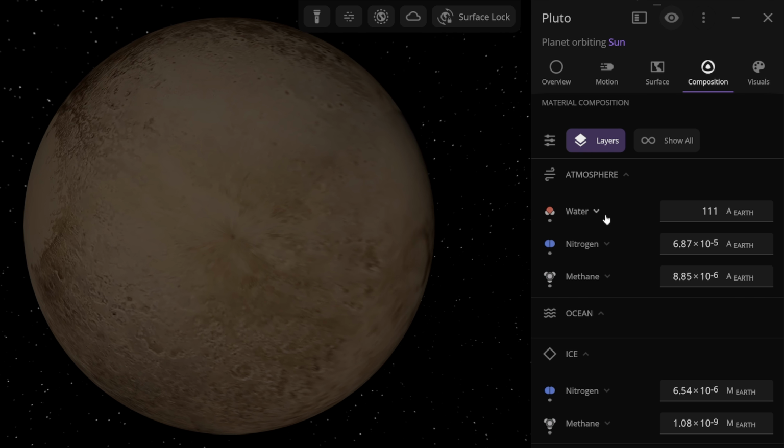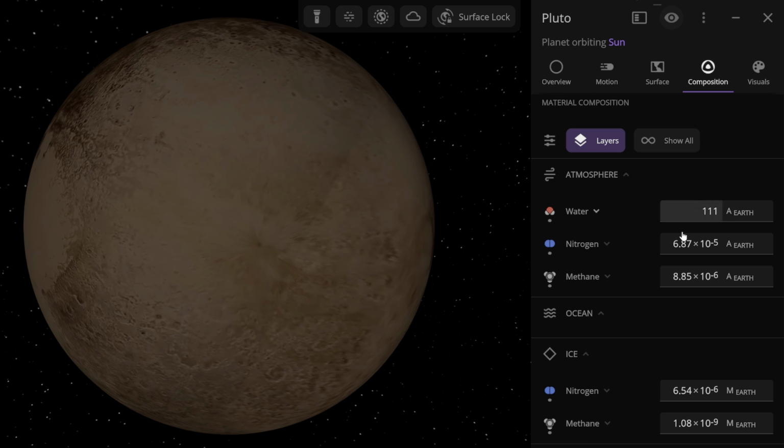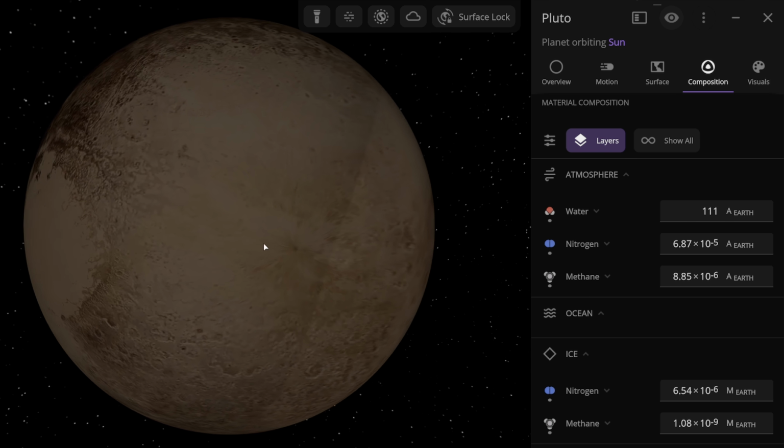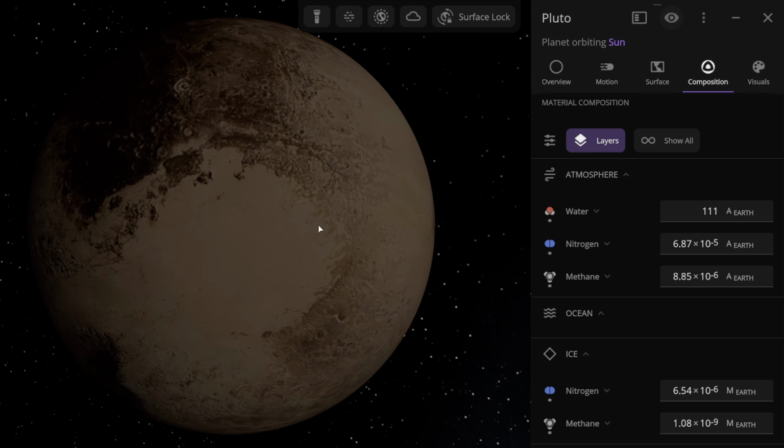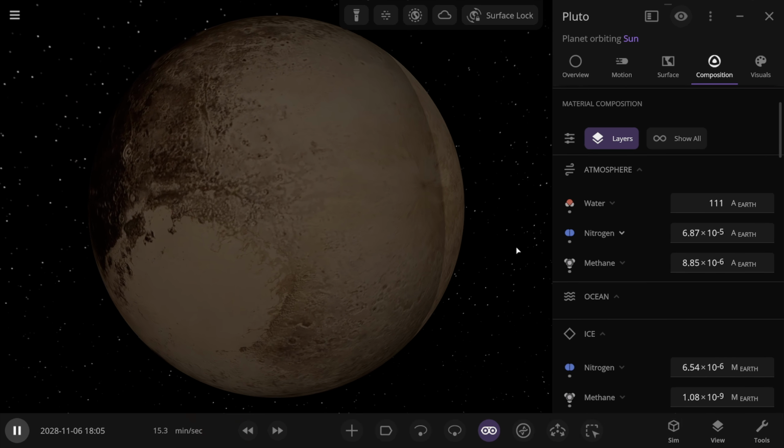I was also surprised that the atmospheric composition says 111 Earth atmospheres of water vapor, but visually you can't see any dense atmosphere here. Maybe the simulator bugged out, who knows?